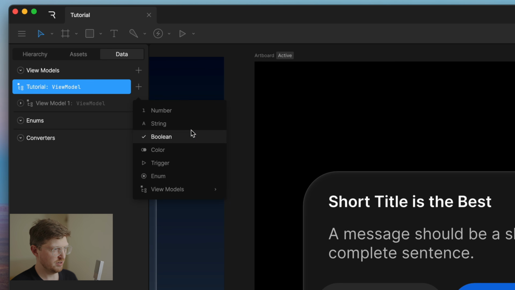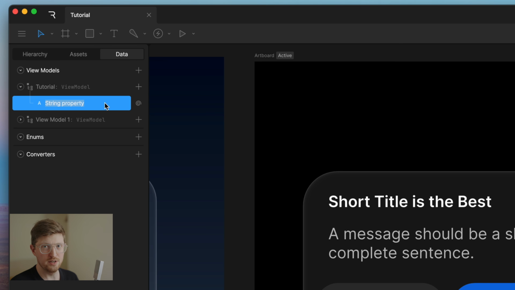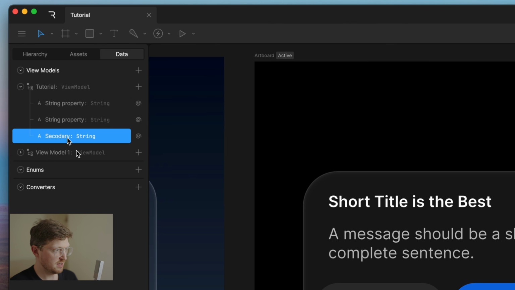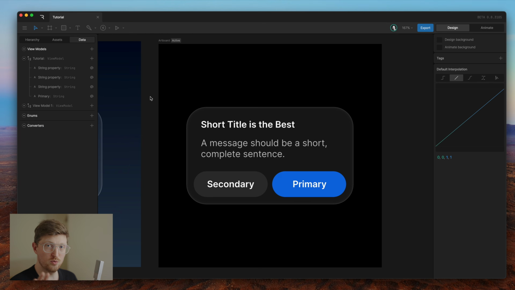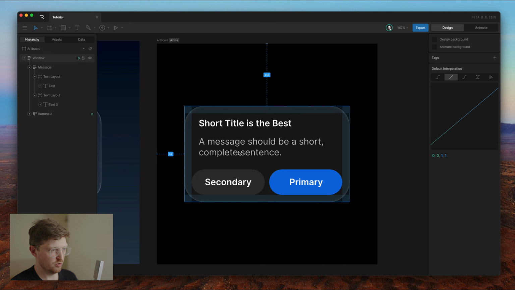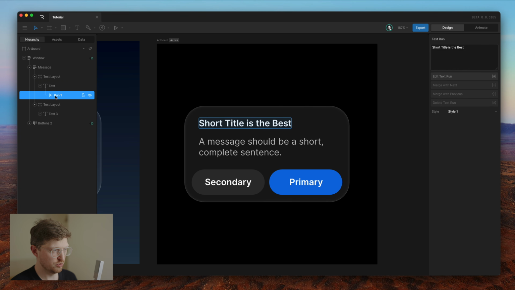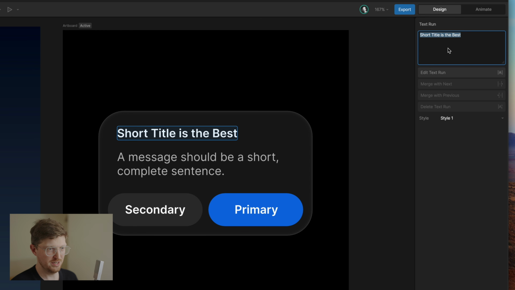Click plus here and create a string, and call it accordingly. Header, text, secondary and primary. Now we should bind it. Go to the text, you can use command and click on it, expand this text, go to run. Text run is basically what exactly we wrote in the text, and we can change it, animate it, and so on. In this case, I'm gonna bind it.